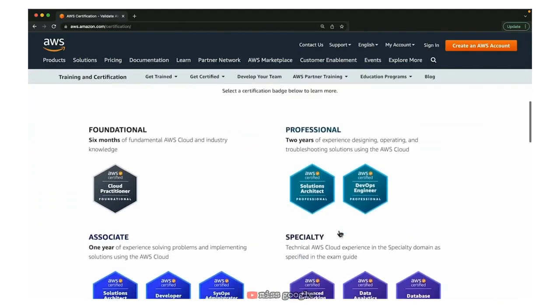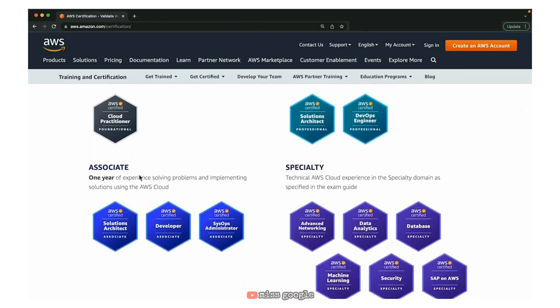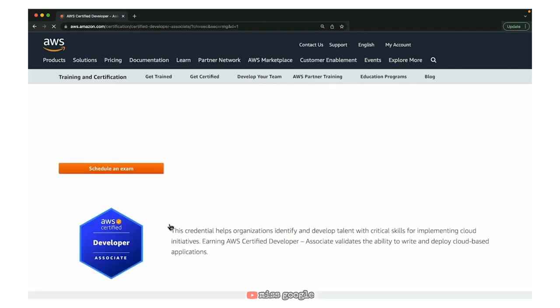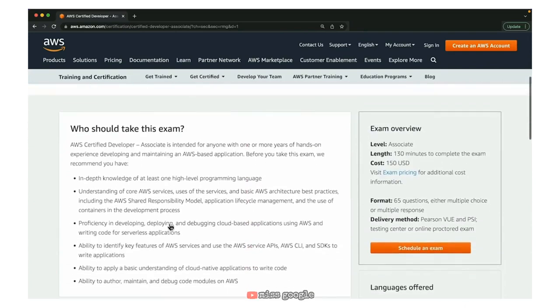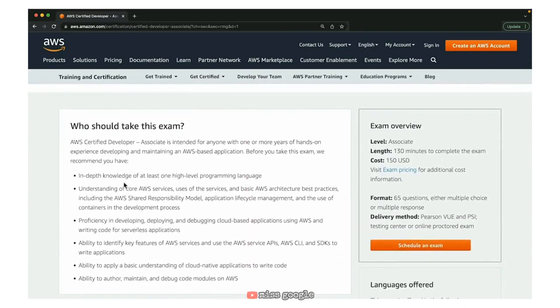There's a variety of different certifications, and if you look down here under the associate certifications, there's one for development. Now, we're going to be talking about development in this course, so I'll click on that one. We can see some details. It's saying who should take this exam, so this can give you an idea of what's required: some high-level programming language experience, application lifecycle management, the developing, deploying, and debugging of cloud-based applications, uses of tools like APIs, the command line interface, SDKs, and so on. So you can get a sense of what kind of developer they're talking about here.